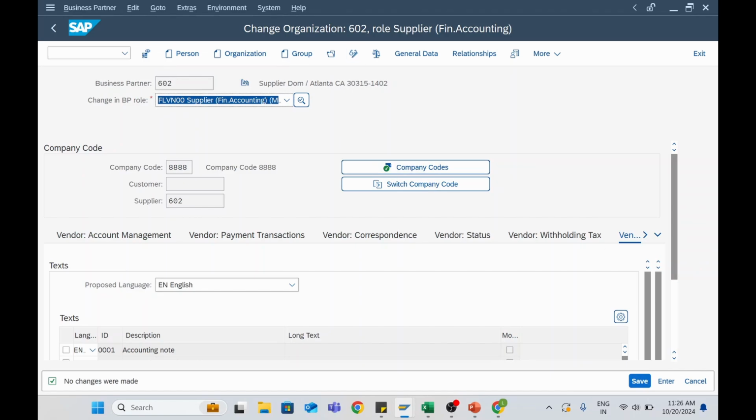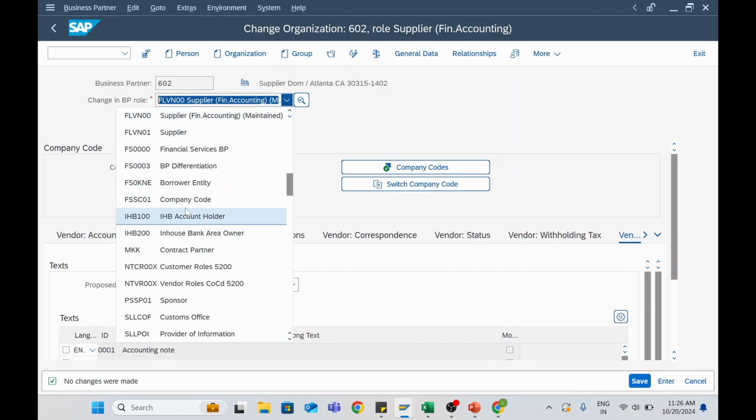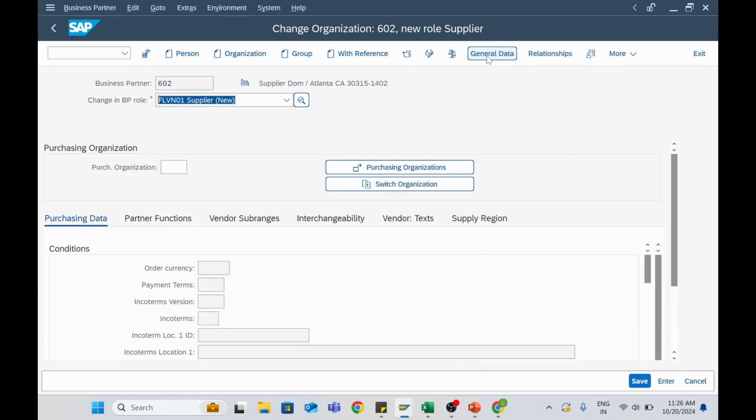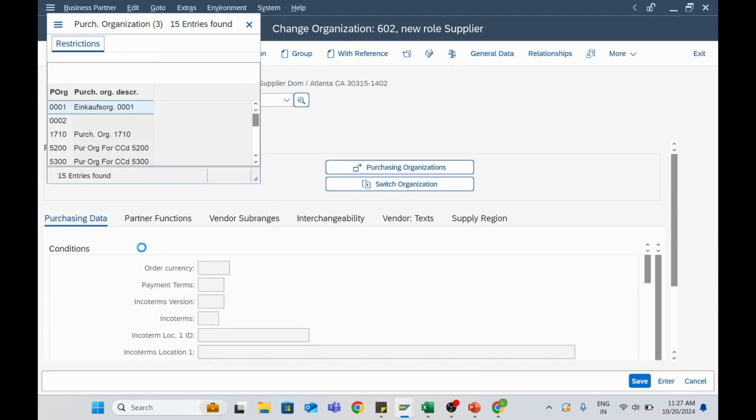Now what I need to do is go for the purchasing information, right? And as I mentioned about the FL series, this is supplier and supplier general data. So we are good. Already we have seen this, and you explore all these areas, right? And coming to purchasing, fine. What is my purchase organization? Let's see.